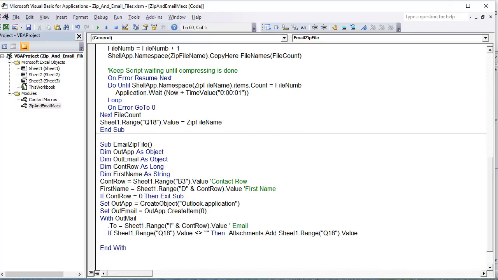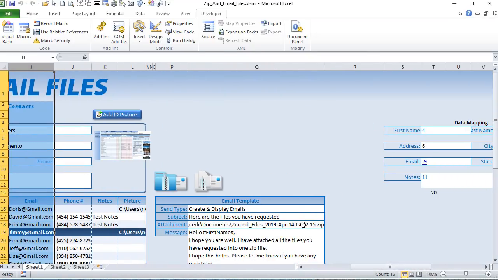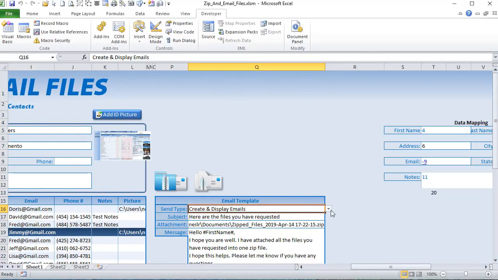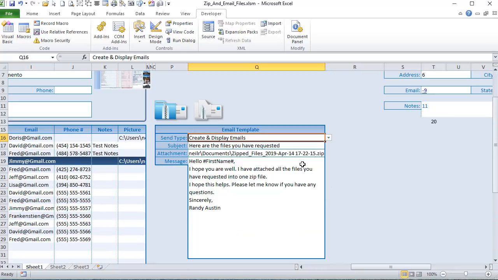Okay, next up we need to add our subject. .Subject equals, what is it? Sheet1.Range. I believe it is Q17. Q17 is our subject. .Value. That is our subject. But just in case, what if the user wants to add the first name in the subject? Let's take a look at this here. Here's our subject. And I'll show you this in a second. Basically, the user has the ability to create and display the emails so you can see them, or just send them right away. We'll keep it on display, and I'll show you that. It's just a drop-down list.